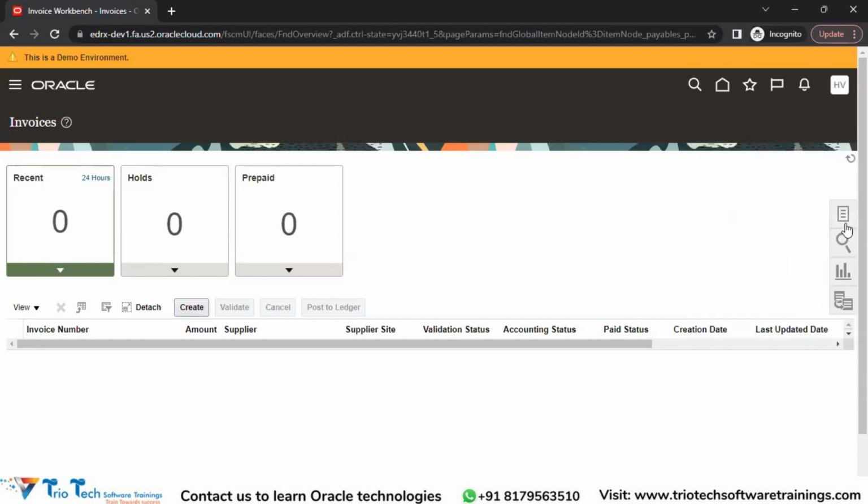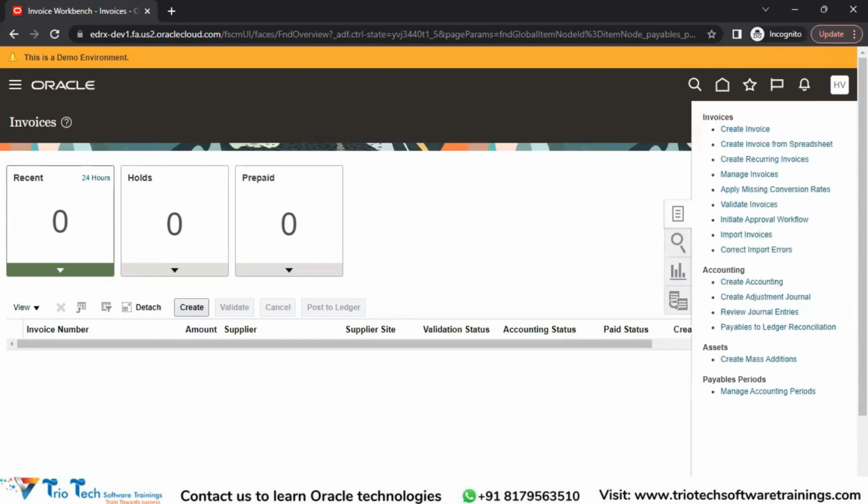Now these are all coming up based on what? Based on the roles that have been assigned. Manage accounting periods, you can see here, because the manager role has been provided. If the manager role was not provided, and just the invoice supervisor or invoice payment supervisor role was provided, then you will be able to see the manage accounting periods. But within that, you will not be able to carry out any activity like opening the period or closing the period. Why? Because that is a privilege only provided with the manager role.